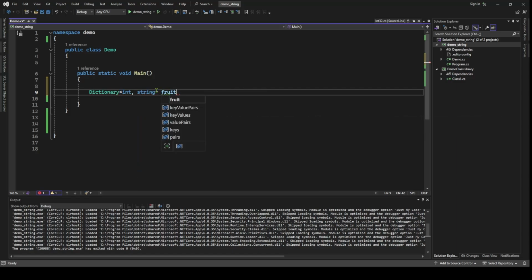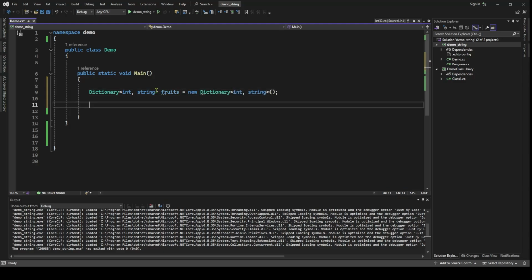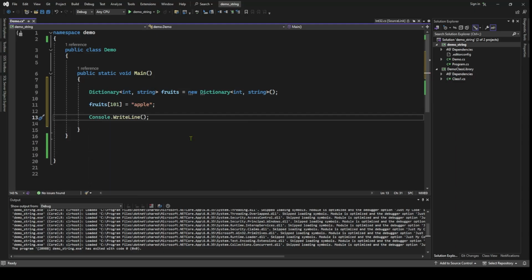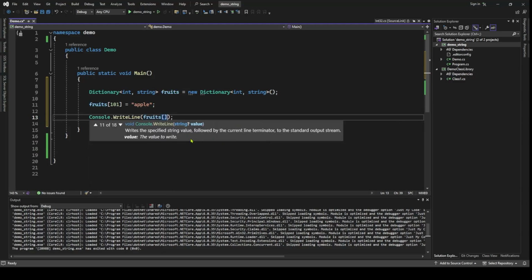Let me call it fruits. So I have created a new dictionary. Now let's add an element to our dictionary. So what we can do, we can say fruits. And now let's try to print this fruit. We can say fruits and we can access the element by using the key, right?